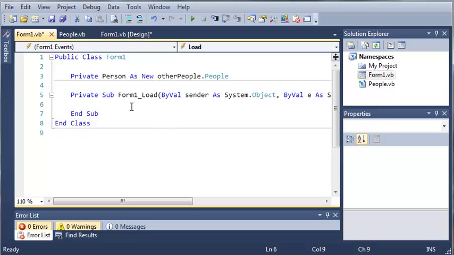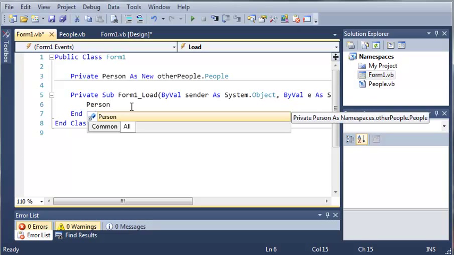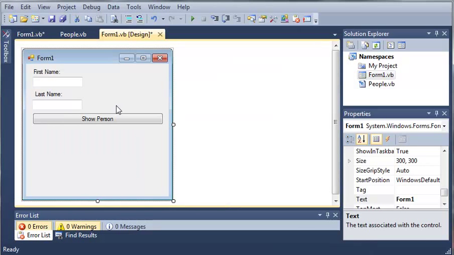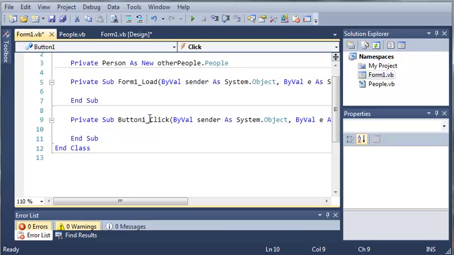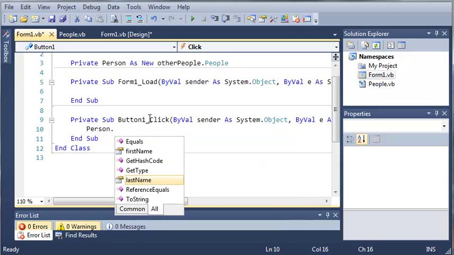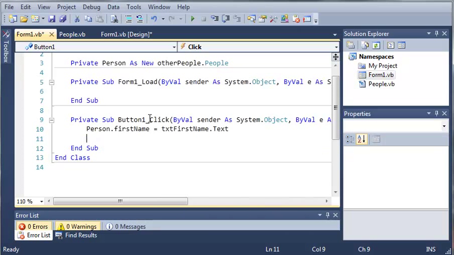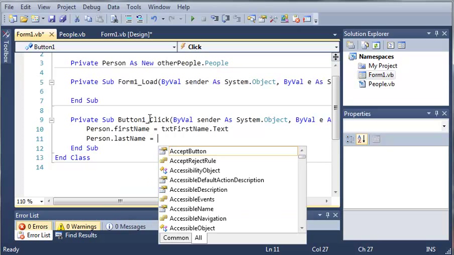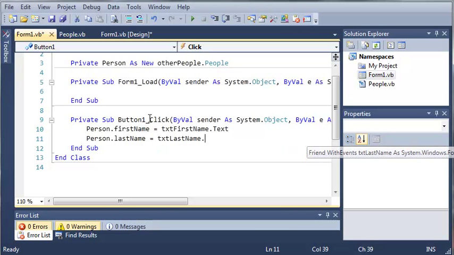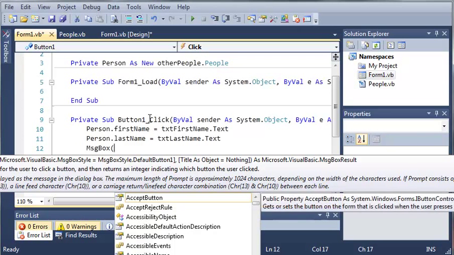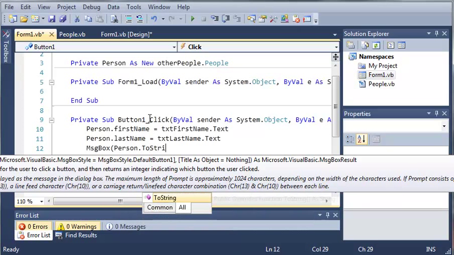Okay, so now what we can do is type person dot first name, or here, we need to leave that out of there. We need to come to our button one event click. So person dot first name equals text first name dot text, and person dot last name equals text last name dot text. And we'll just go ahead and show that in a message box. So we'll type person dot toString.